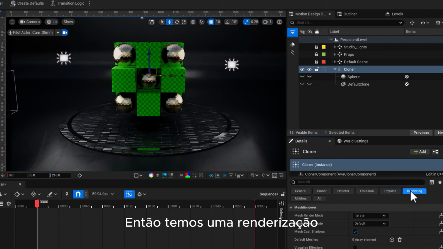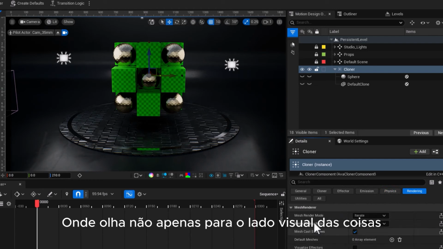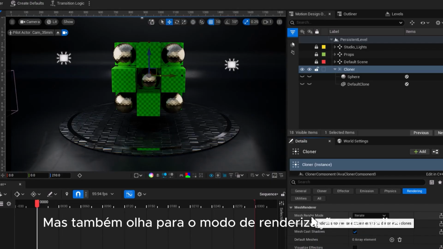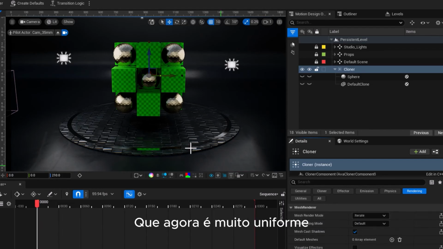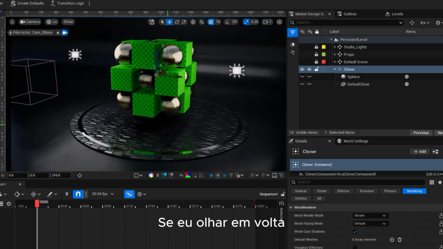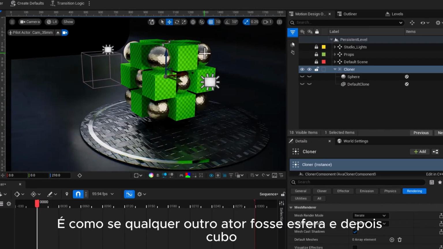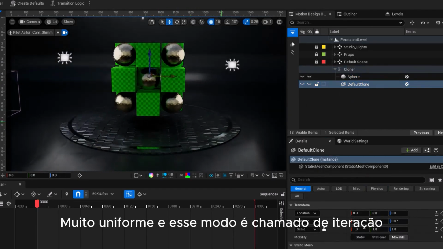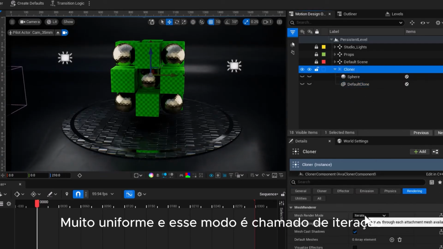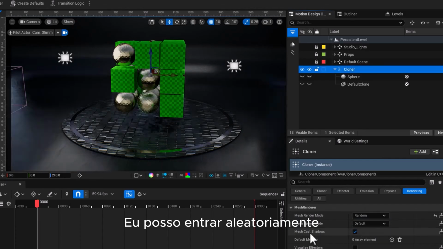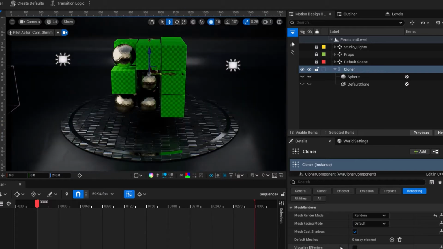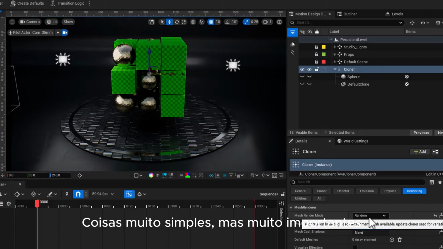Then we have rendering, where it looks at not only the visual side of things, it allows you to overwrite the material, sort translucent particles, but also it looks at the mesh render mode, which right now is very uniform. If I look around, it's like every other actor is sphere and then cube, very uniform. And that mode is called iterate. I can go into random, and it's going to randomly scatter them across. Very simple stuff, yet very important.